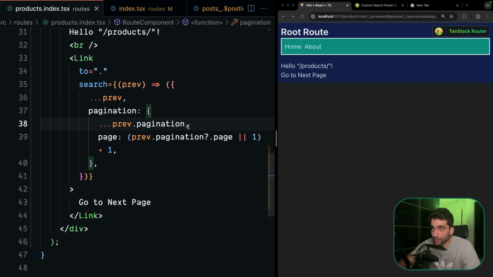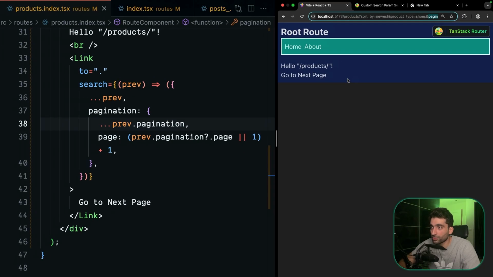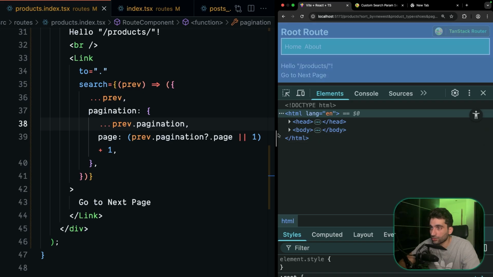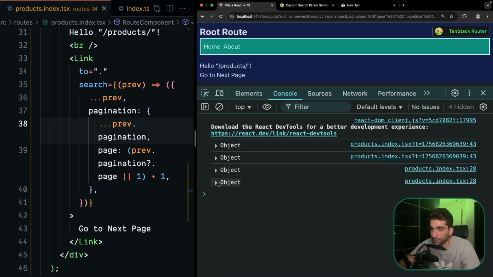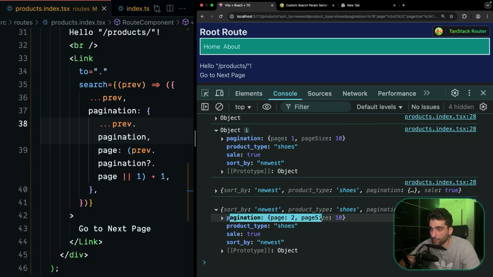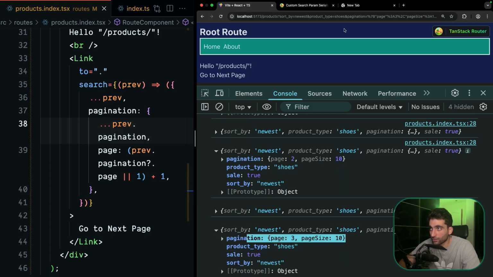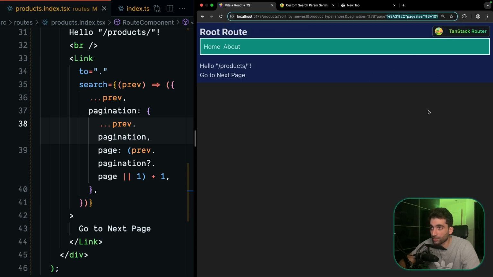And now if we save this, we have this link to go to the next page. And let's also maybe open the console in order to see our search parameters. So currently we have pagination with page 1. If we click on go to next page, we should have pagination with page 2. Click again, page 3, and so on. And of course, this should be reflected in the URL as well. And if we are loading data based on this page search parameter here, our data should be reloaded and we should fetch our new page as well.